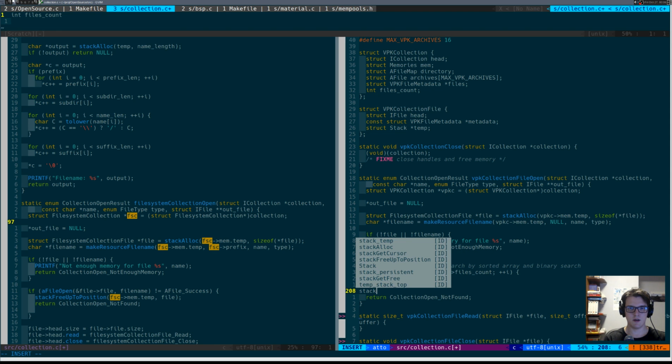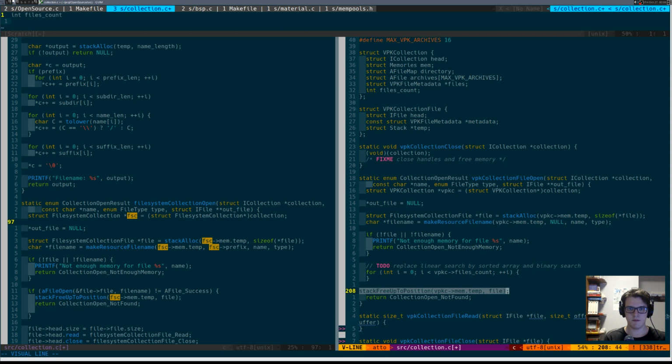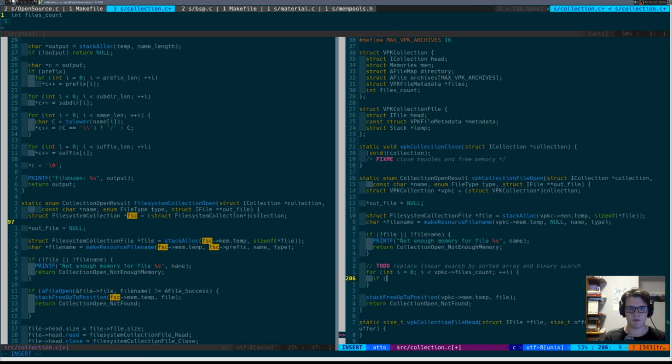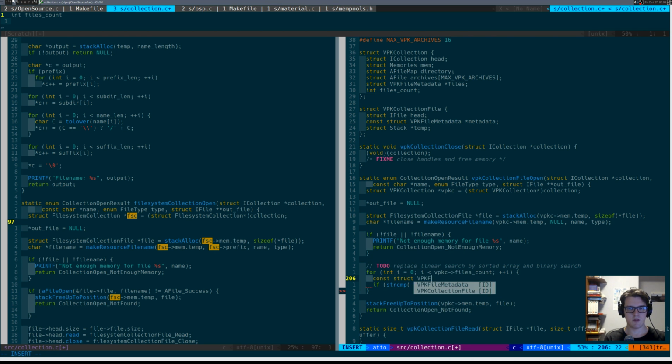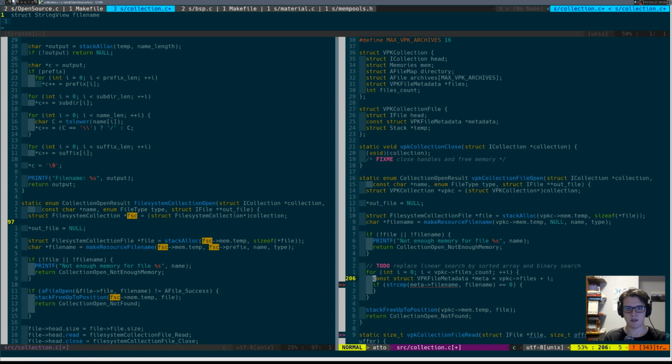Stack free up to position VPKC memtemp, and the first thing was file. And this one should do it like this. If string compare the file, probably I should do it like this. Construct VPK file metadata meta is VPKC file plus i. If string compare meta file name and file name equals 0, then we basically found the file.